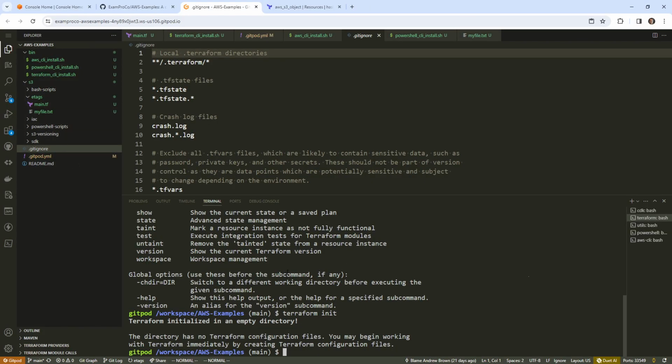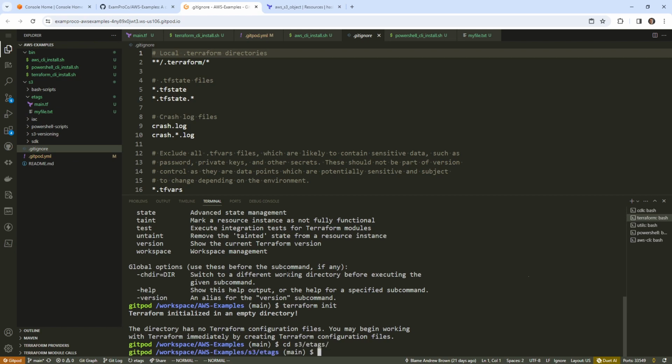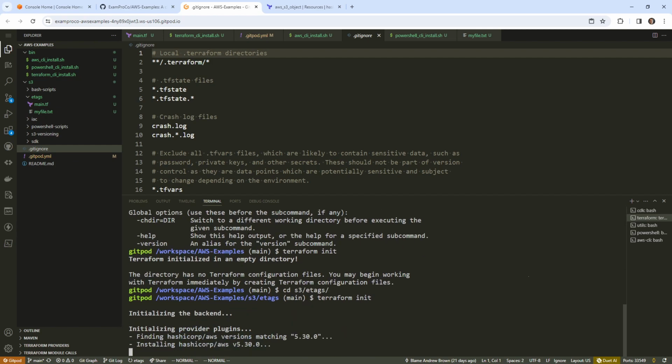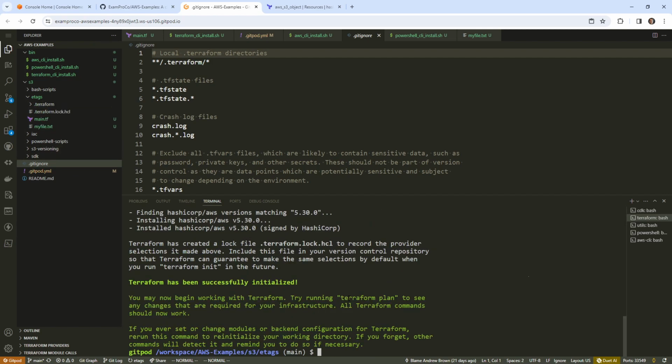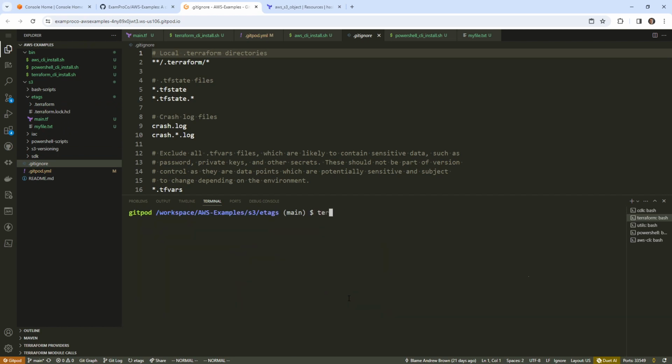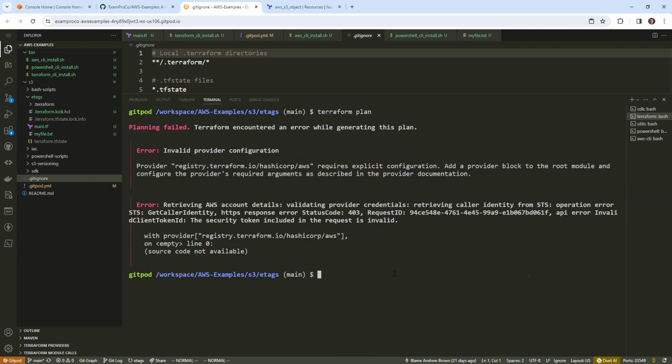This isn't in the right directory, so I'm going to have to cd into the etags folder. We'll type in terraform init because it's expecting to find that main.tf file. It's downloading the providers and the required stuff that we need. I'm going to type in clear. Then I'll type in terraform plan. This is a very simple script. We shouldn't have any issues with it.